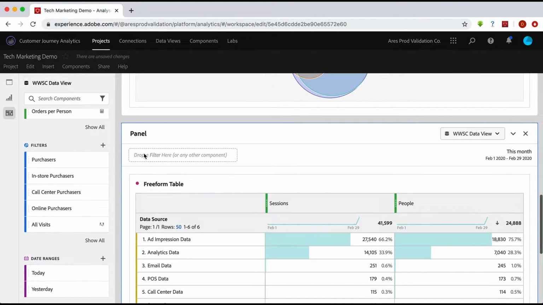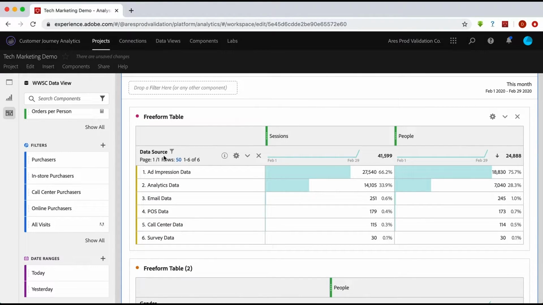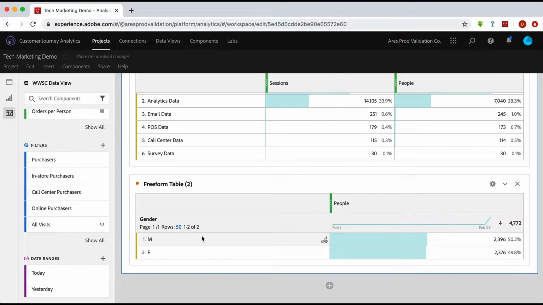And that's what I've done down here. I've created this panel, and we're going to add a filter here in a minute, but I want you to see what we've got. We've got just the different data sources, and how many people and how many sessions from those different data sources: ad impression data, analytics, email, point of sale, which is store data, call center, and survey data. So I've got a number of people in each of those data sources, as well as how many sessions. Then I've also got another table down here, which is gender. I've got male and female, and we can see that there are a certain number of people there. Now I can add a filter and limit that data based on whatever filter I want.